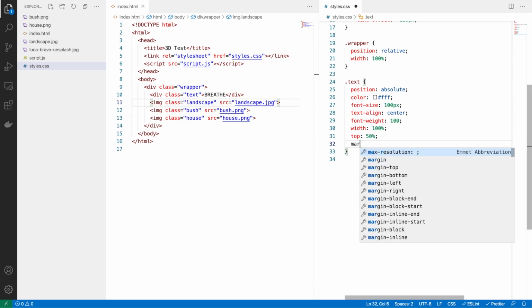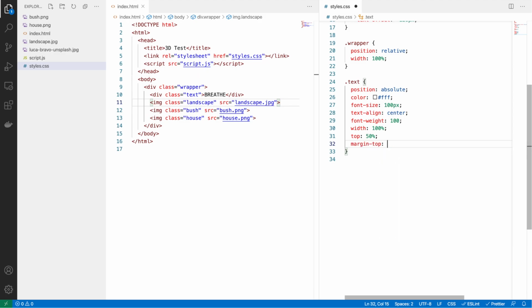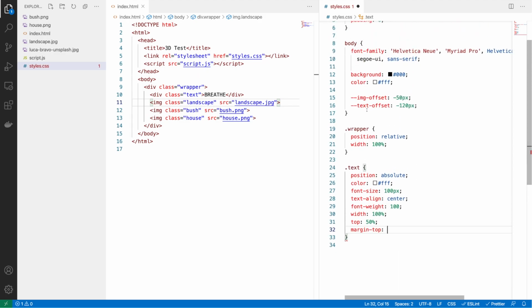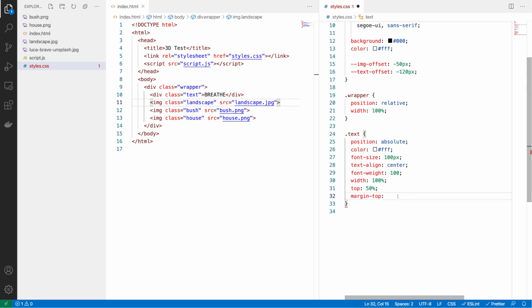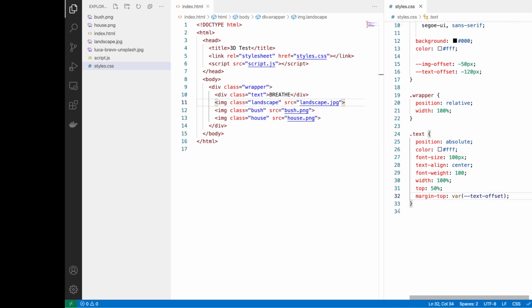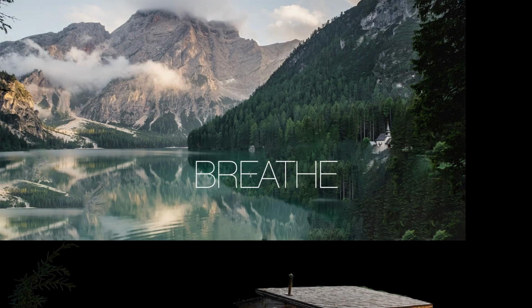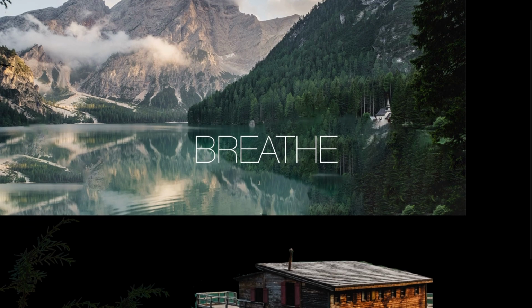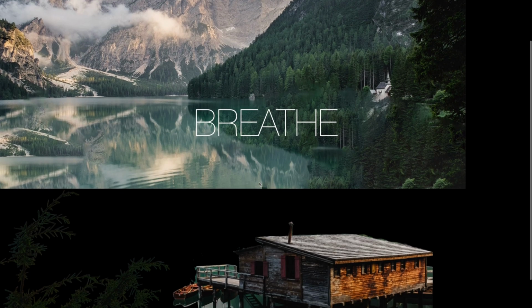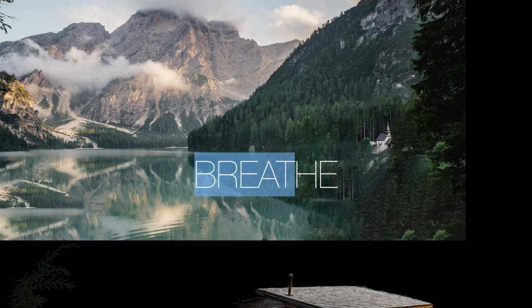And I'm going to just say margin top. And remember this variable that we used here, the text offset. So this is what we're going to use now. So I'm going to say var. I'm going to put this in. So this is now going to move the text up a little bit. And this position is actually great because while we move the website later while scrolling, this text is going to move up a little bit.